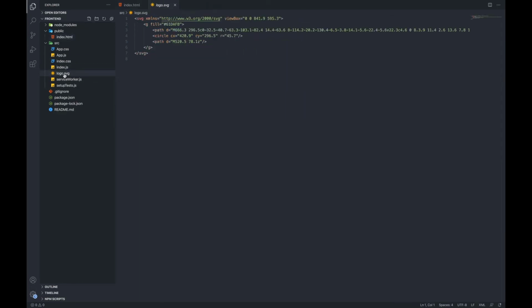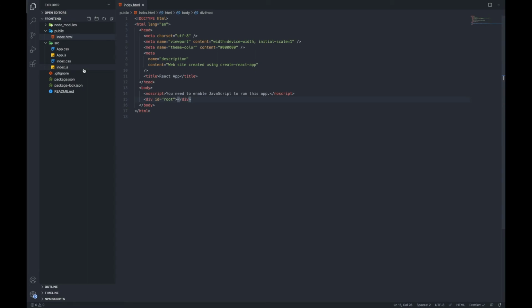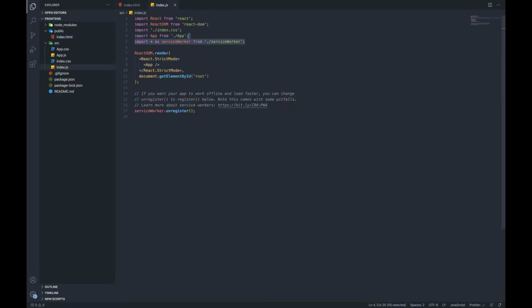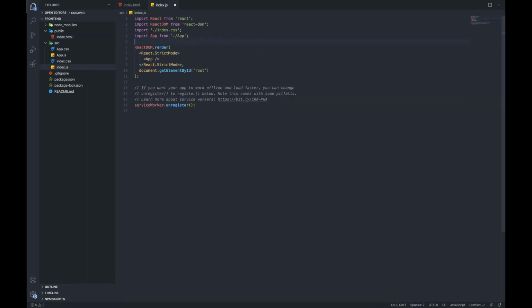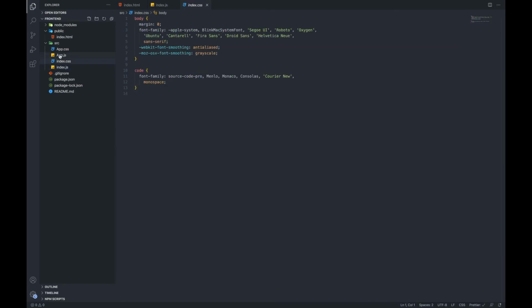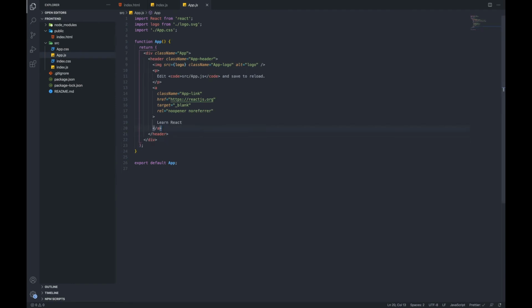The next is test, as we are not writing any tests. Index logo we do not need. Service worker we do not need. Delete it. Move to trash. And similarly remove all the dependencies also. Yes, React, and in app.js clear out everything.